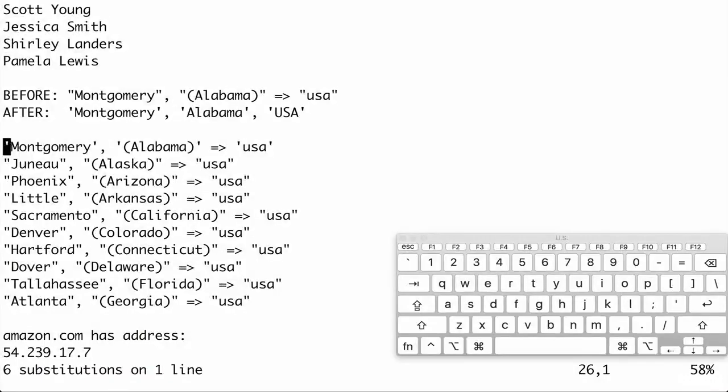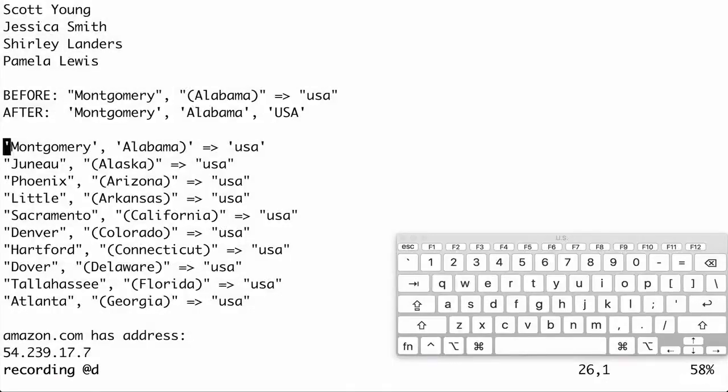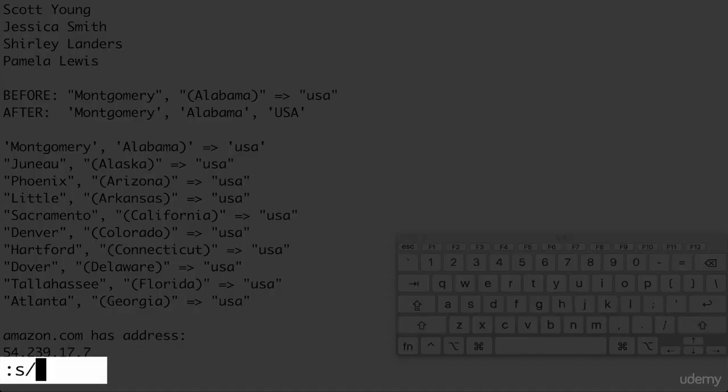You can also get rid of the parentheses by using the substitute command as well. So we can actually do this: :s /open parenthesis / and press enter. And let's do it again for the closing one. So we'll do :s /close parenthesis / and hit enter.